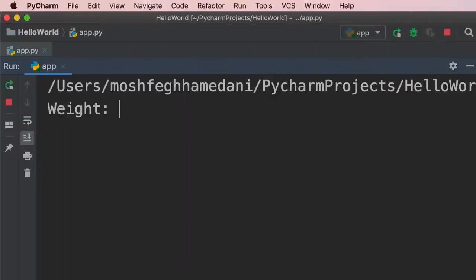Here's a great exercise for you to practice what you have learned so far. I want you to write a weight converter program like this. So this program is asking me my weight.